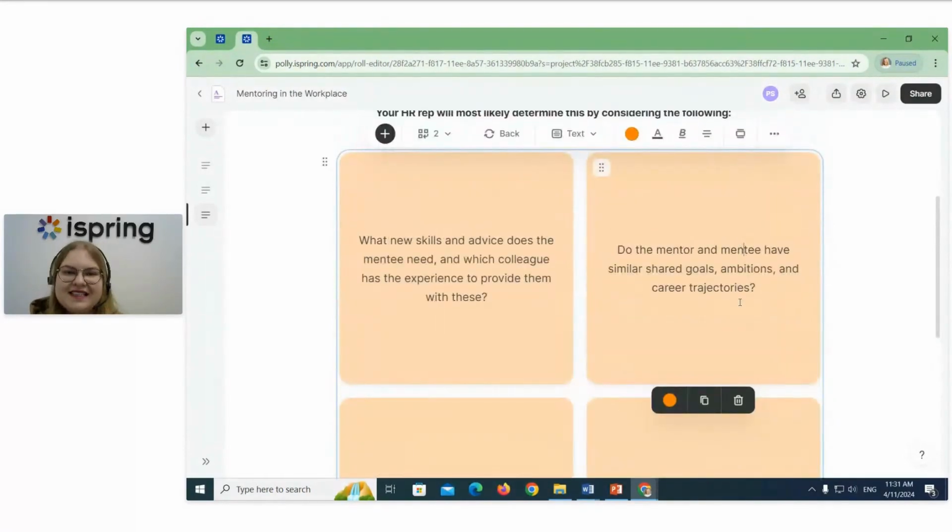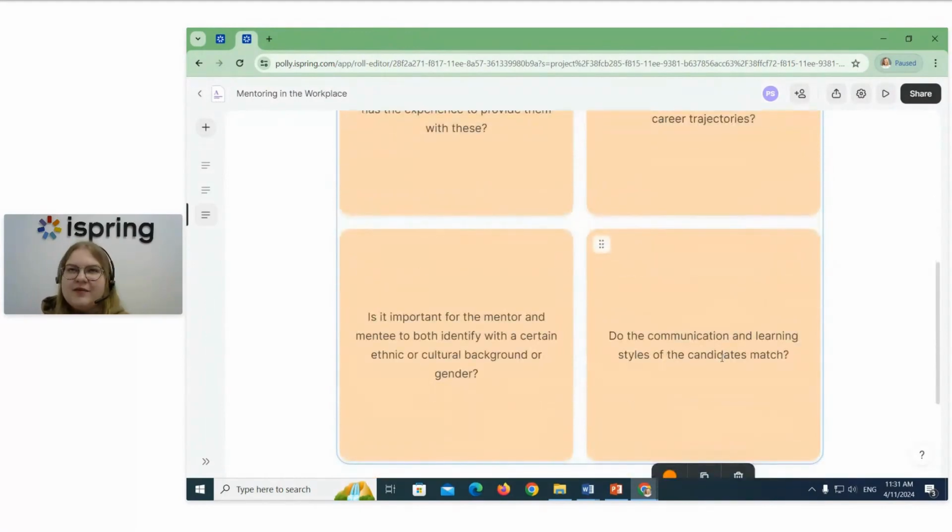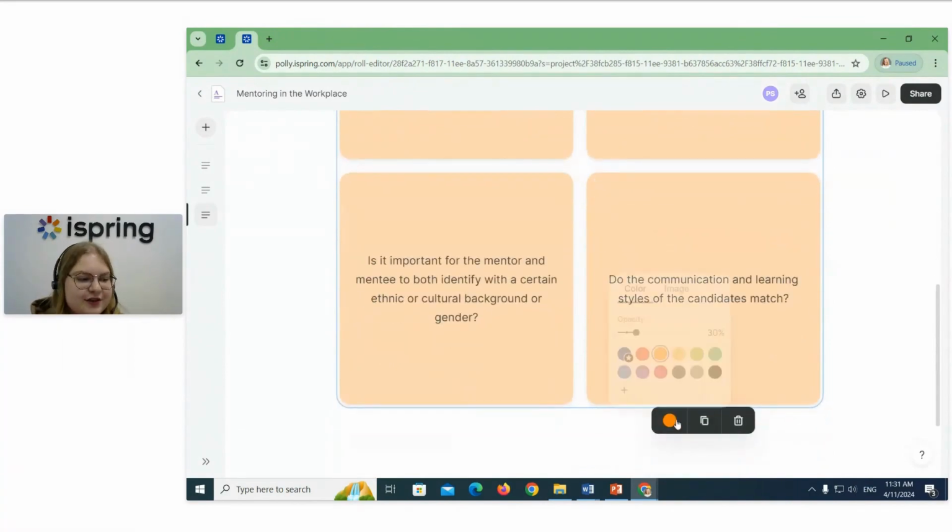All right, that's it. And if you want to color different flashcards differently, you can change colors for every flashcard. If you mouse over it, you will see these options.